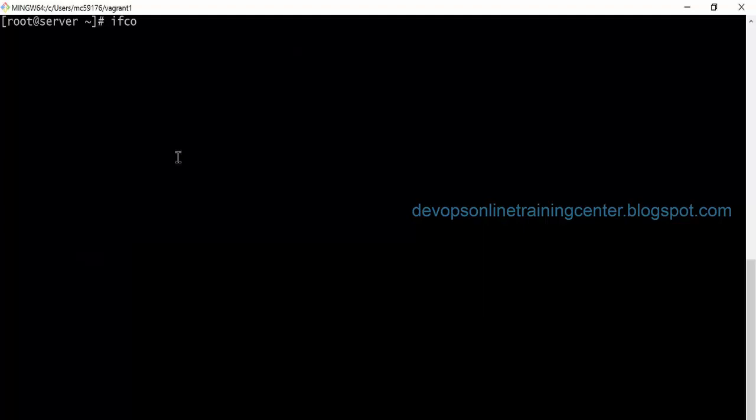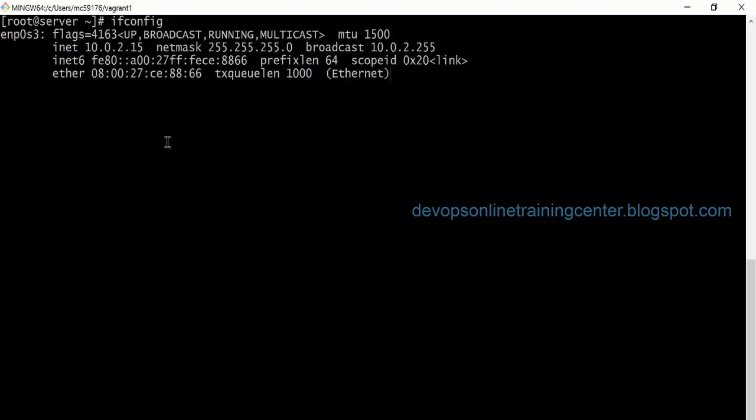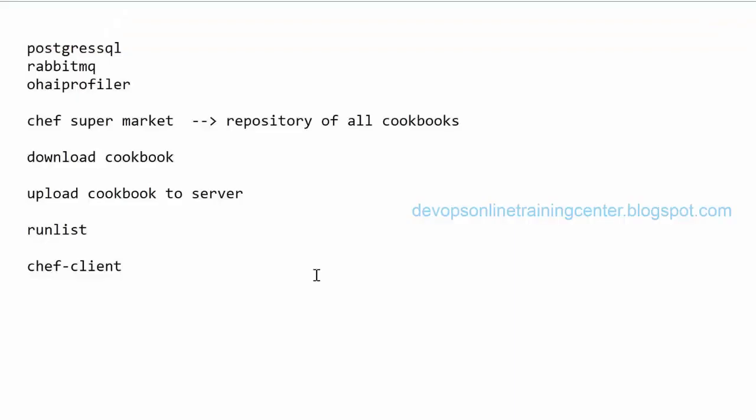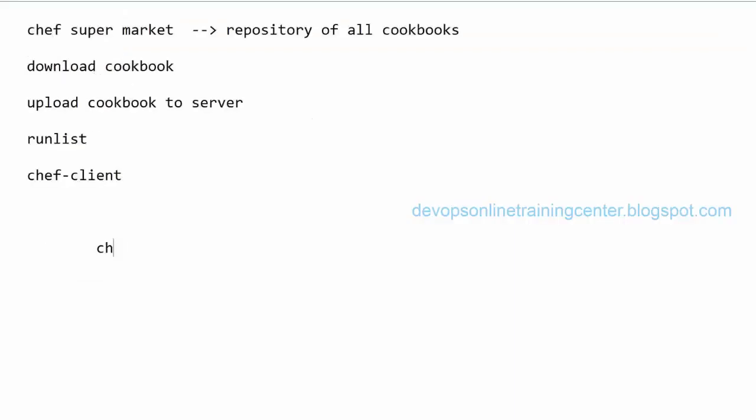By default, Chef manages nodes up to 25 in the open source version of Chef. So if we want more than 25 nodes, we need to go for the Chef Enterprise Edition.